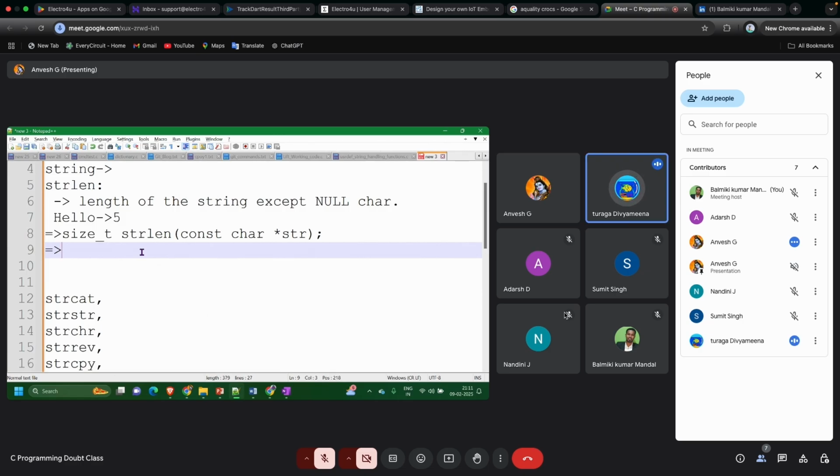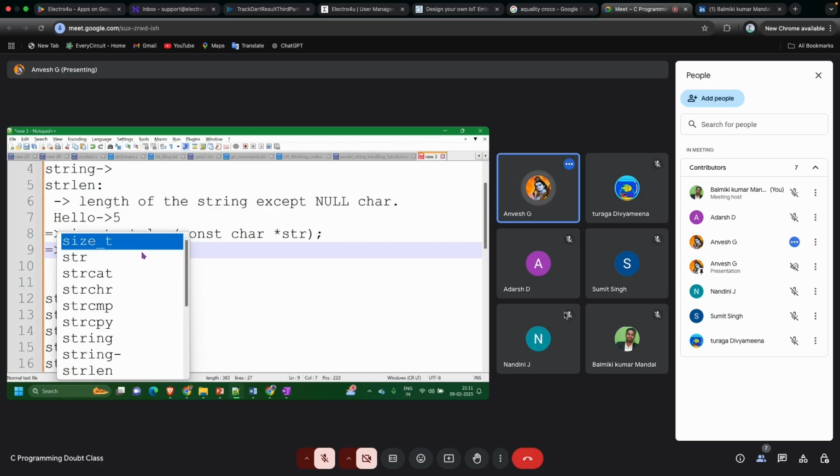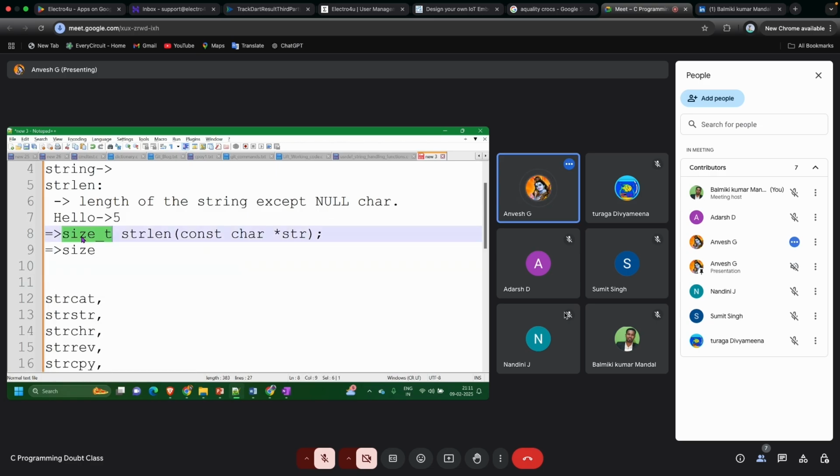Using a loop till it encounters null, we have to increment the count, and after that return the count. That's it. Simply you have to take an unsigned integer, the same as the return type, size_t. Take the same type as the return type, because that is the count we are returning from the string length function.